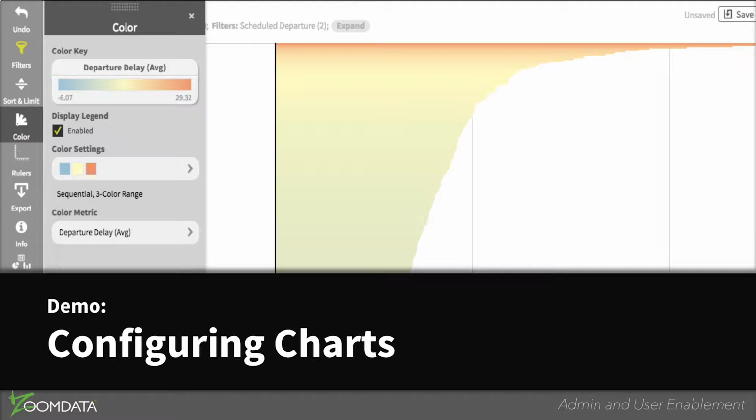For example, we're going to look at calculated metrics, we're going to look at how to change colors and configure the visual appearance of your chart, and we're going to take a look at some more esoteric visualizations and some of the more powerful ones like the pivot table. Let's get started.